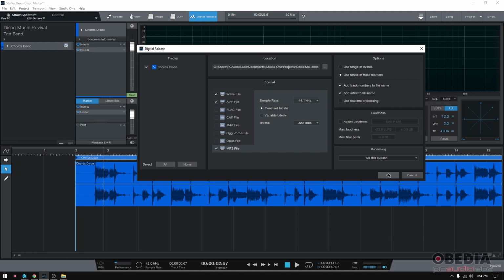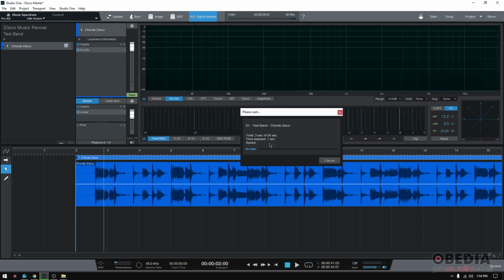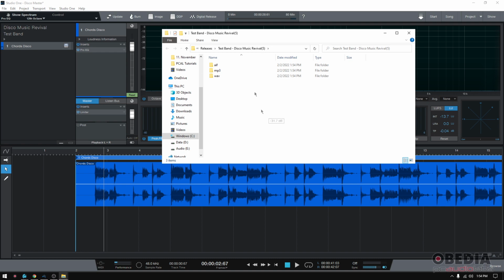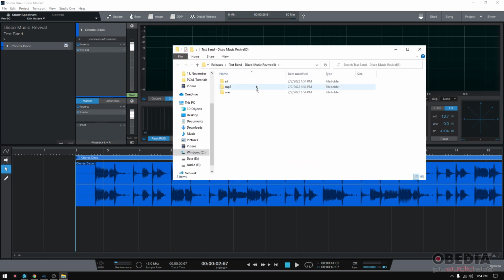So you would select those three, press OK, and it'll start rendering, okay? It's rendering 3 times faster than real time. It'll say the time remaining. It says 4, 3, 2, 1, 0 seconds. Boom. And then once it finishes, it'll automatically open the folder in which that's going to be stored.